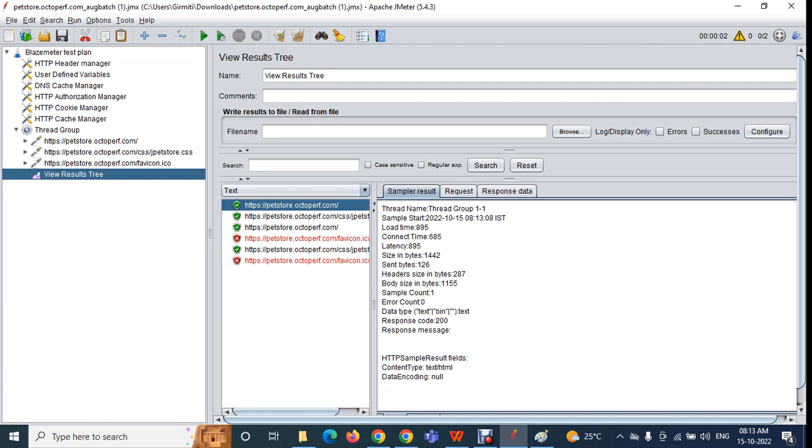And sample start is nothing but when you have triggered that particular request. So when we executed that request, a particular timestamp will be there, right? If I ask when your class starts, I can say that it is 8 AM in the morning, right? So that is the class starting time. Similarly here, whenever you have executed this particular request, JMeter will capture that particular timestamp.